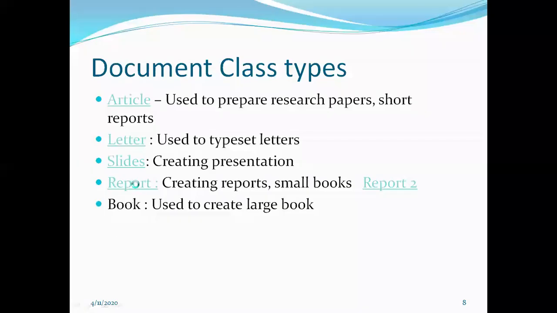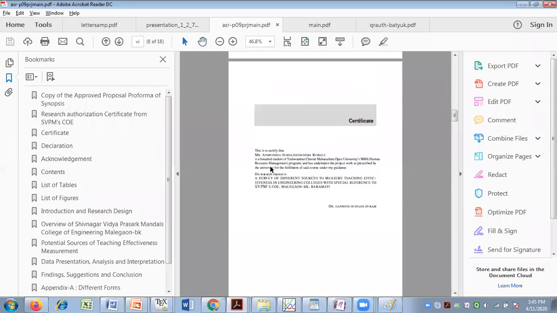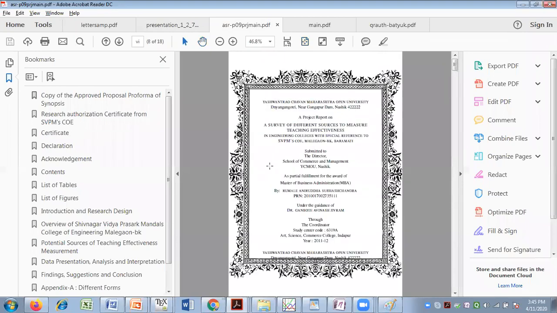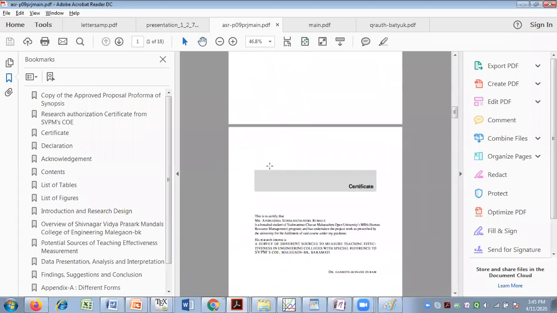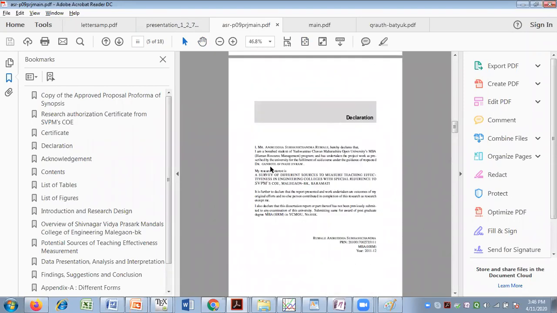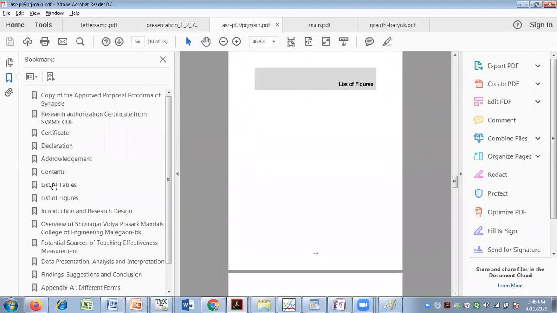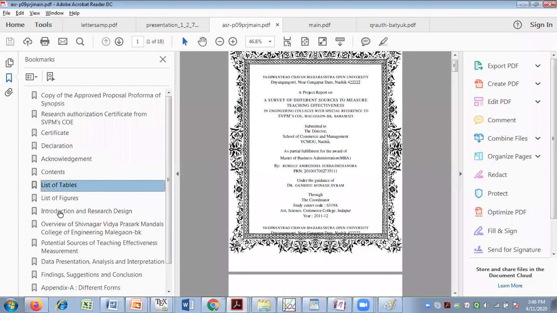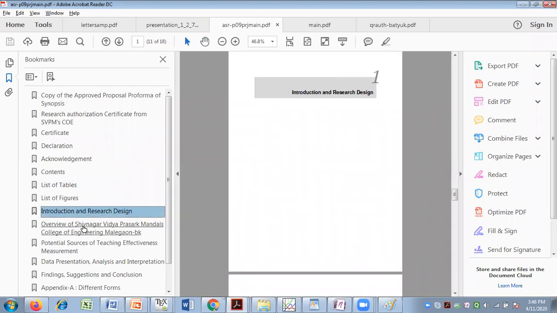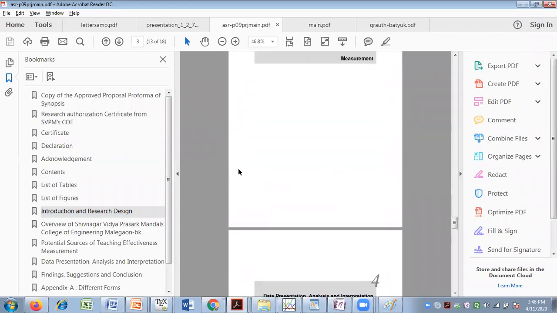Then reports, you can make reports easily, right? This can be a seminar report, such a report can be a B.Tech seminar or project report, right? So that can be easily made, right? Here at a particular table of contents you can go, introduction and research, then you can go into a particular section easily, right? So this is about reports.